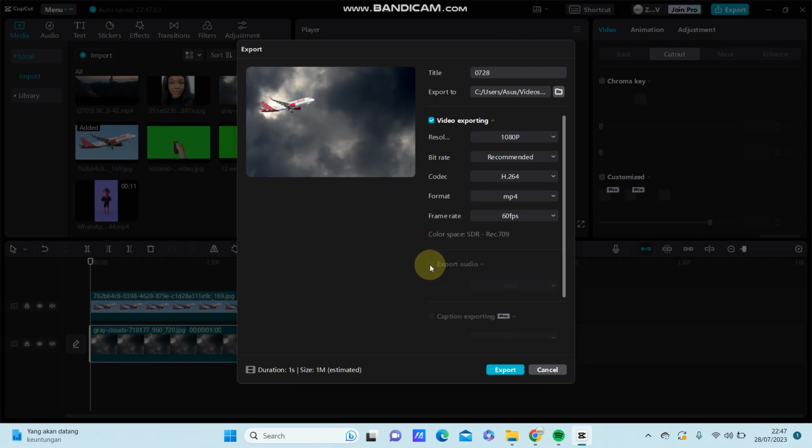You can also turn on the audio to export the audio, and you can change the resolution, bitrate, frame rate, and so on. And just click export. And just wait for the exporting and click on the folder to see what's created.